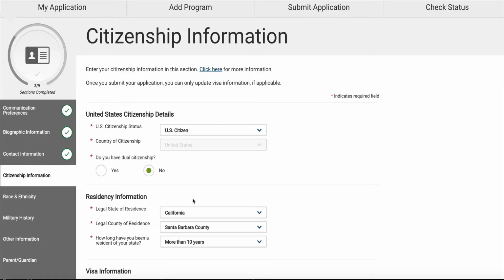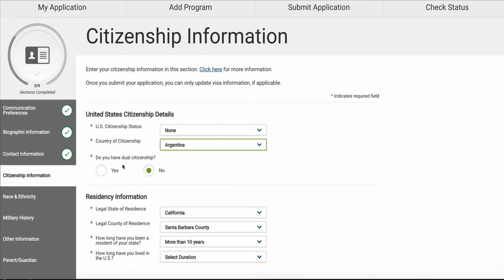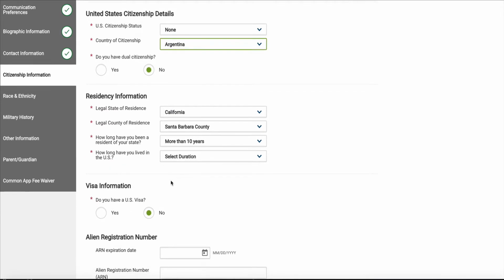If you are an undocumented student, for the very first question, US citizenship status, go ahead and select none. Then for the next question, country of citizenship, you select the country where you are a citizen or the country of origin. For example, maybe it's Argentina. Do you have dual citizenship? You could say no or you can say yes, whichever one applies to you. And you'll notice that the questions under residency information have changed now.